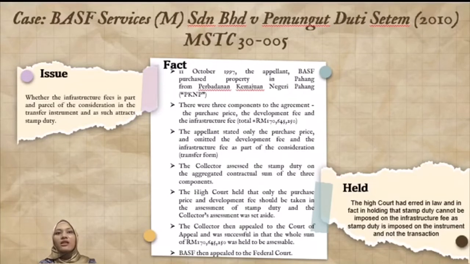The High Court held that only the purchase price and development fee should be taken in the assessment of stamp duty, and the collector's assessment was set aside. The collector then appealed to the Court of Appeal and was successful, and the whole sum of 170,645,250 ringgit was held to be assessable. BASF then appealed to the Federal Court.